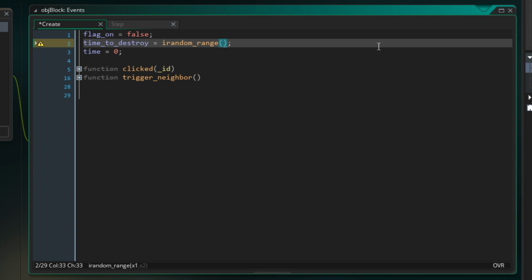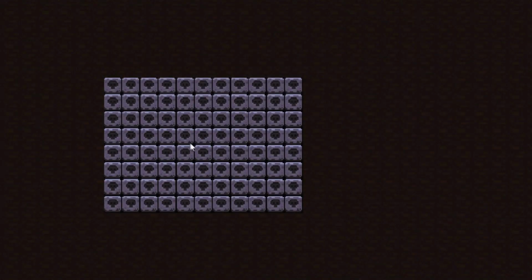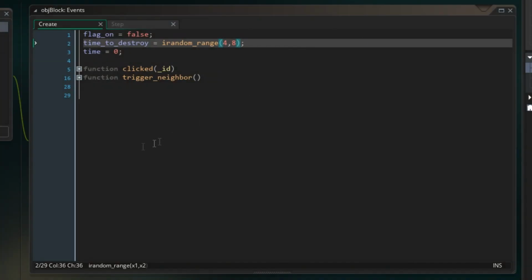And we'll say between, I don't know, 4 and 8. Those are our values. So now the time to destroy for each and every block is a little different. It's between 4 and 8. Yeah, see, it adds just a little bit of difference to each one.